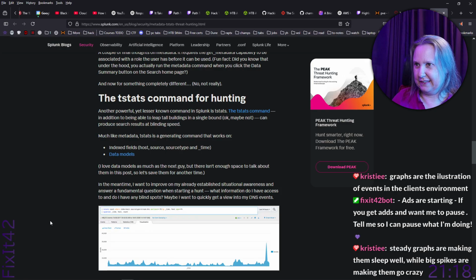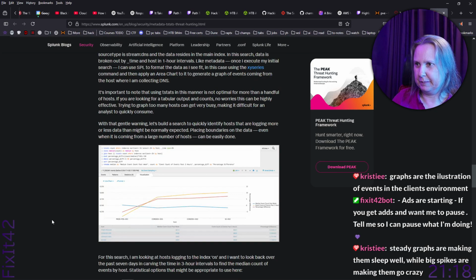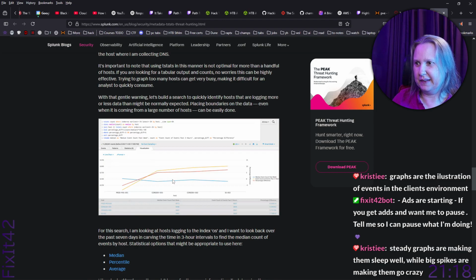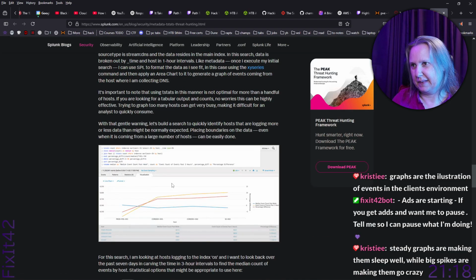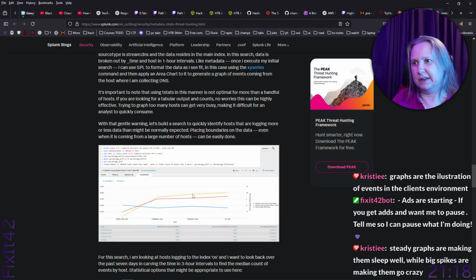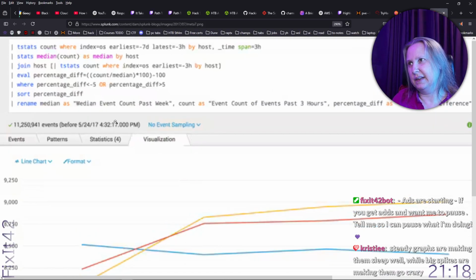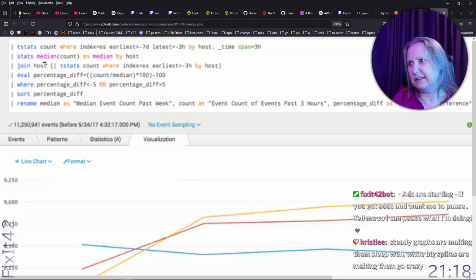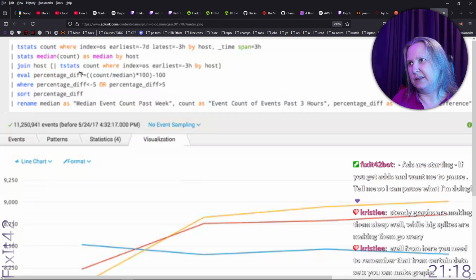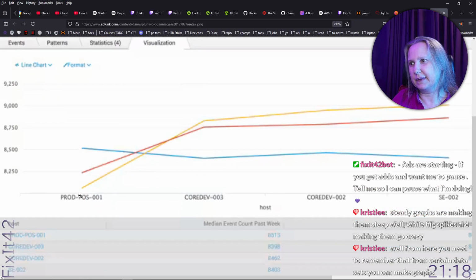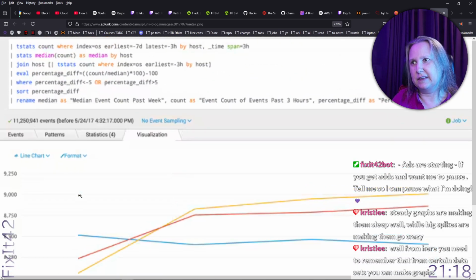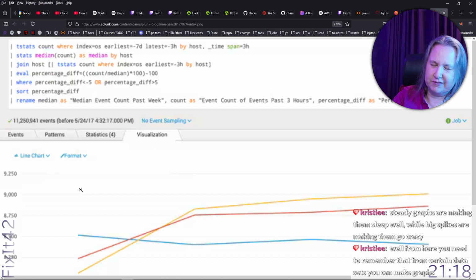Oh, what about this one then? So I don't remember all the things that it read, right? While I was grabbing food. T-stats count where indexer was earliest. Stats media. Well, from here you need to join. Remember that from certain data sets you can make graphs. Yeah, of course. And sometimes you might need it even if you don't like it yourself.